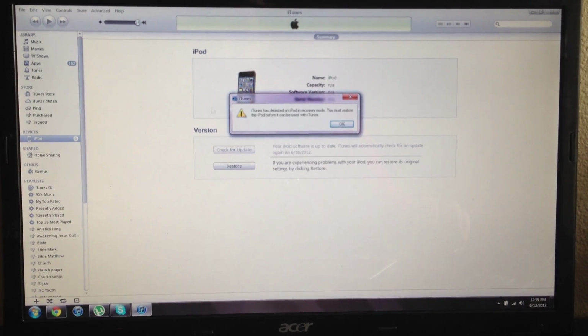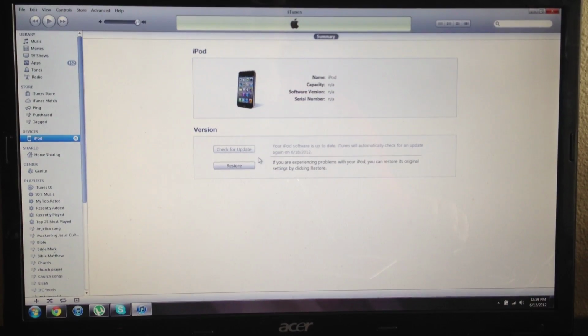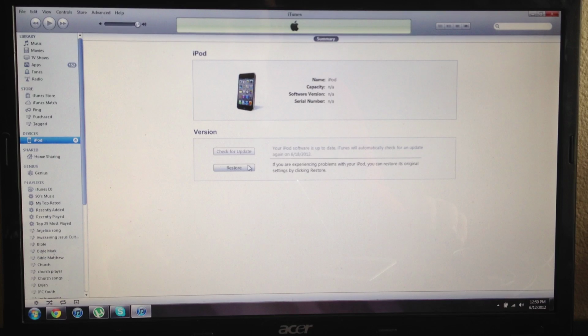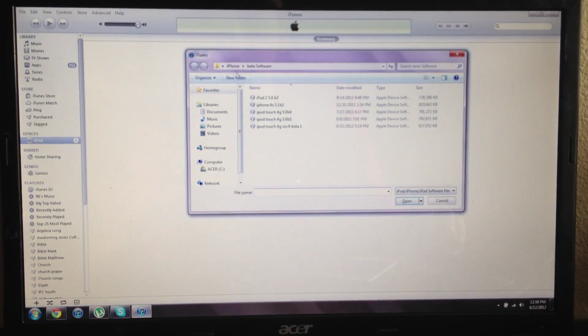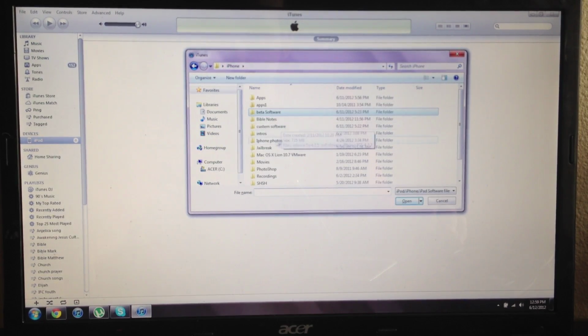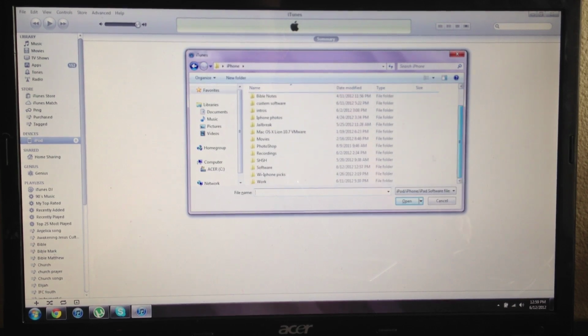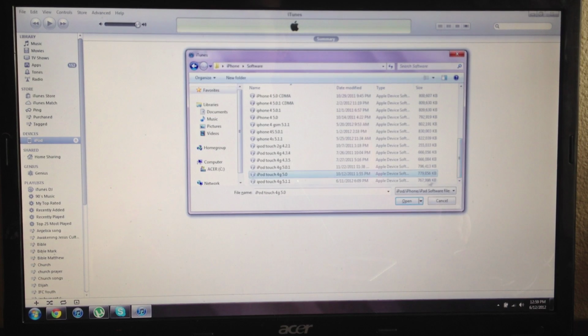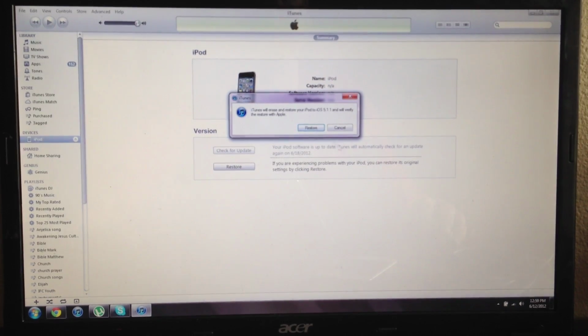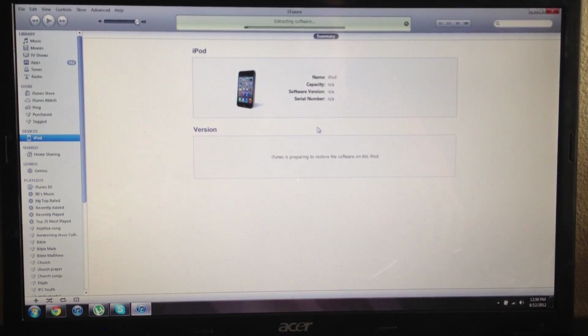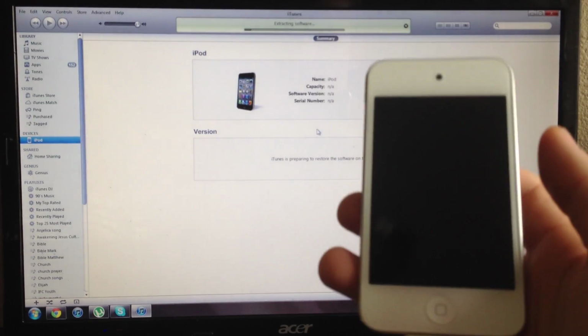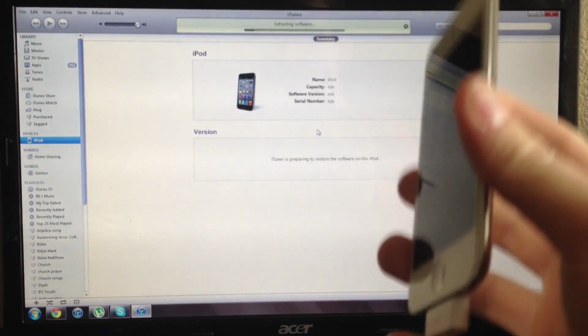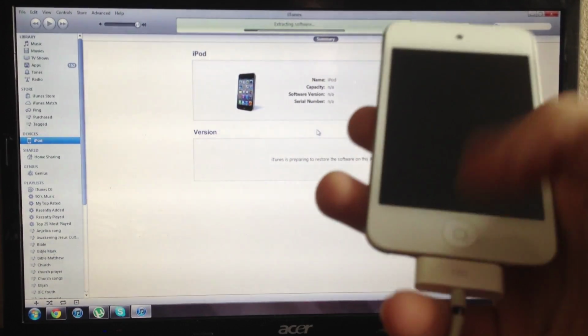Then from here, you want to go ahead and click OK. You can either click restore, or I'm just gonna shift restore to a software file that I've already downloaded. Okay, guys, there you go, and then it'll normally restore, and it'll be fine, just like it was before you updated to the beta software.